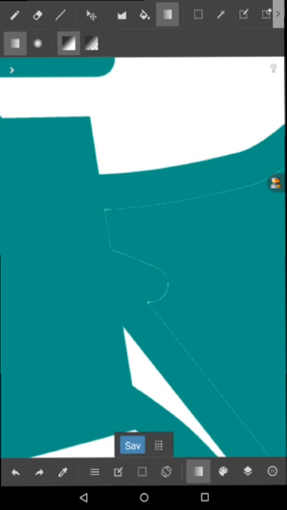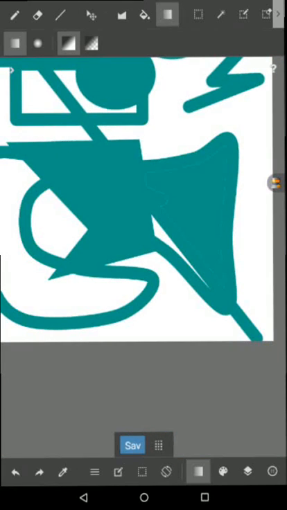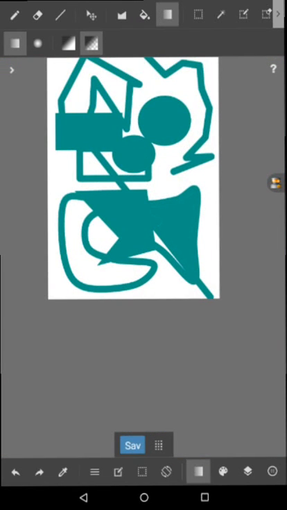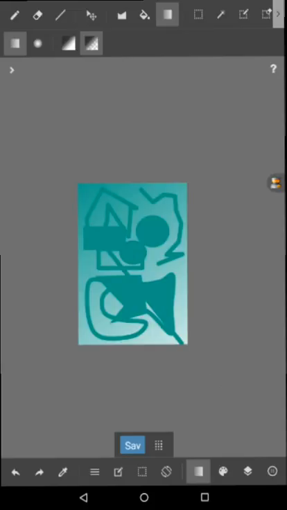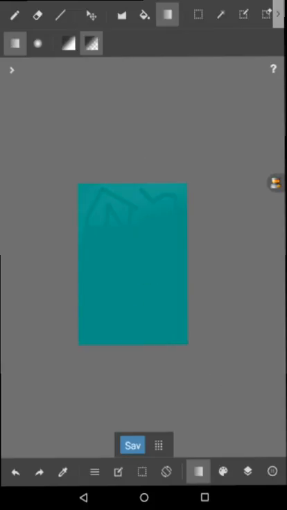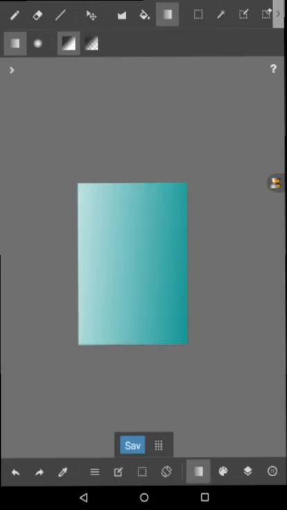There's a gradient tool, which is very confusing if you don't know what to do. But what it does is that when you go through the board of your painting, it will add a shade to it.